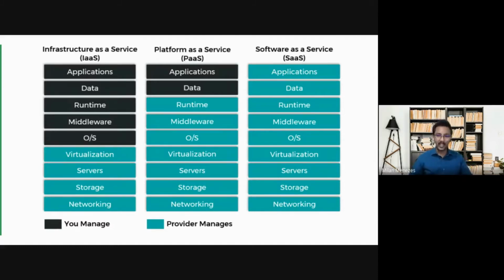So I have to give an example of App Engine itself. You just go to your project folder on your local computer, and you just type in one command and it's deployed. So this is the flexibility that platform as a service provides. What is software as a service?